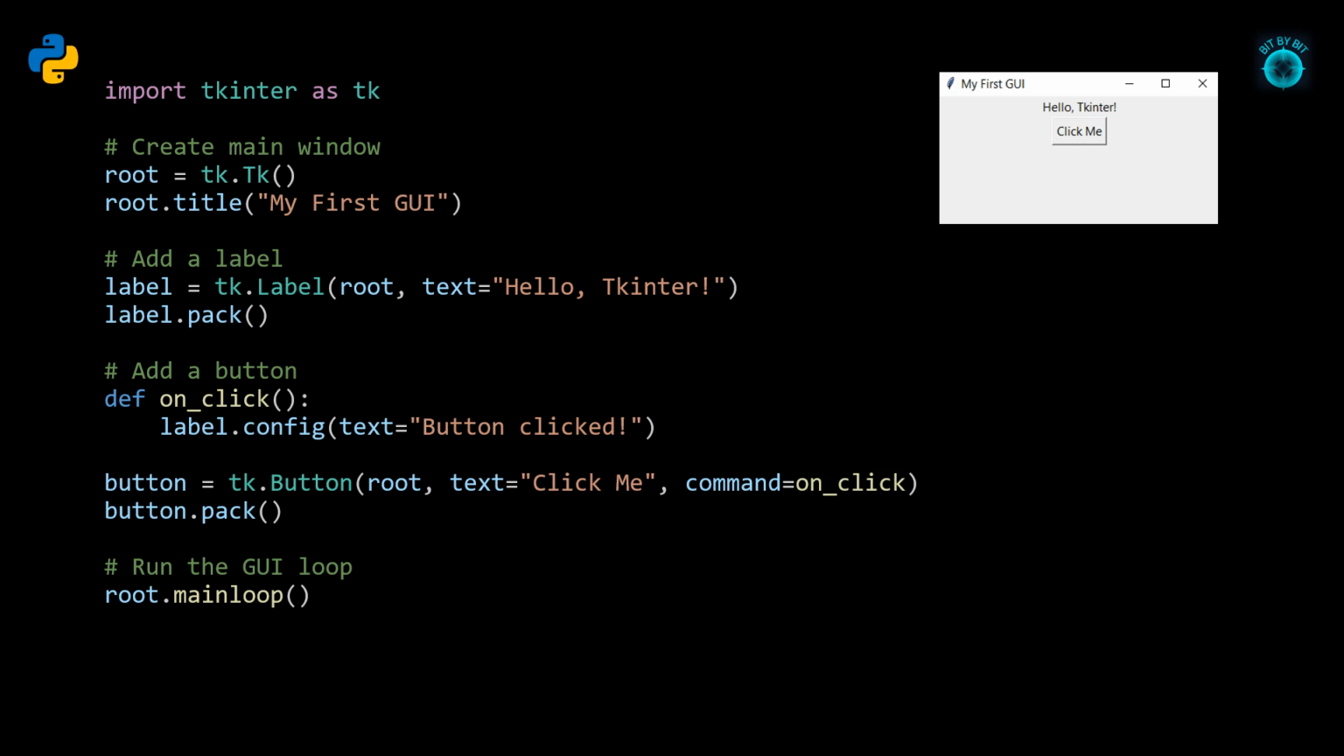Step 5. We create a button widget using tk.Button. Again, we pass the parent, which is root, and the text for the button. But this time we also pass command equals onClick, so that our function is run when the button is pressed. We pack the button into the window using .pack again.